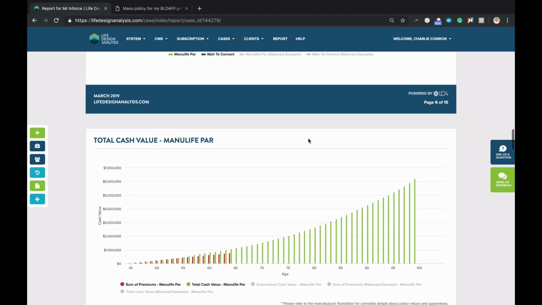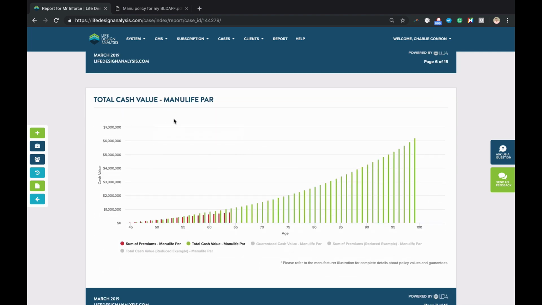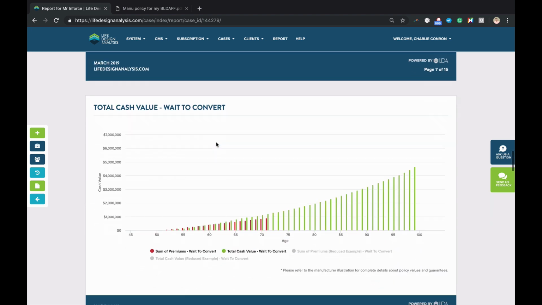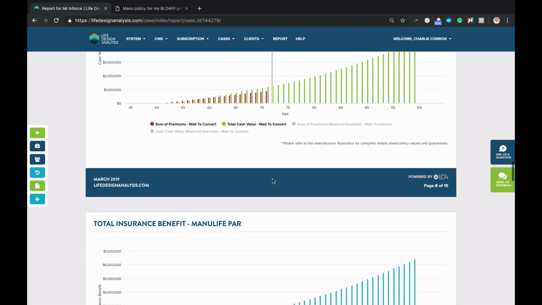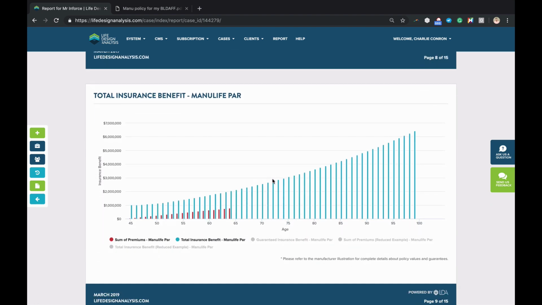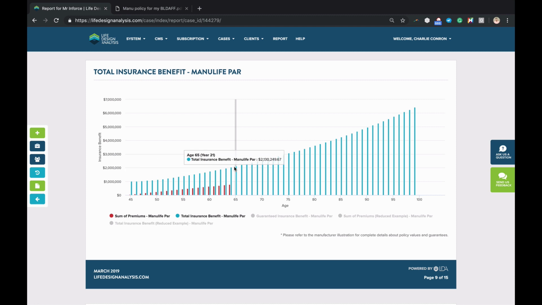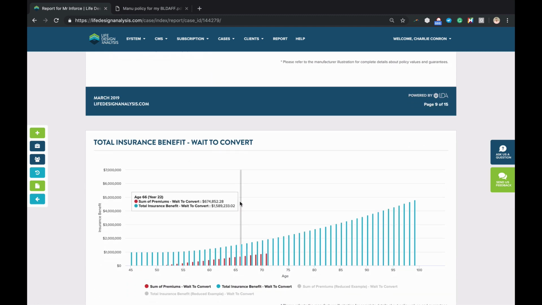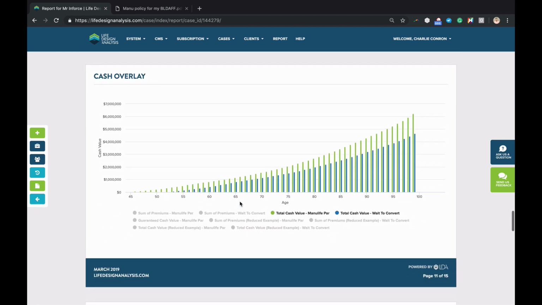Again, when we go down to look at cash value, this is the original cash value, this is the wait to convert. I'm going to look at an overlay to really see the difference between those two. Same thing with insurance, individual charts for each. And sometimes I recommend when you're doing multiple cash value pages, you may want to go back to the design case and take away those individual ones in favor of these overlays.